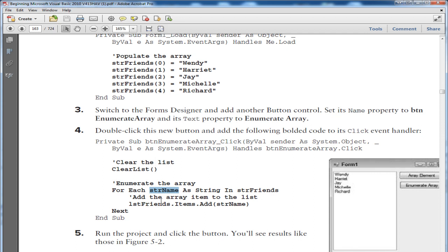And then we're going to go through each one of the elements in here, and this thing is going to stand for or represent each one of these elements. So the first time through the loop, it's going to stand for Wendy. And the second time through the loop, this is going to stand for Harriet. And the third time through the loop, this is going to stand for Jay, and so on.